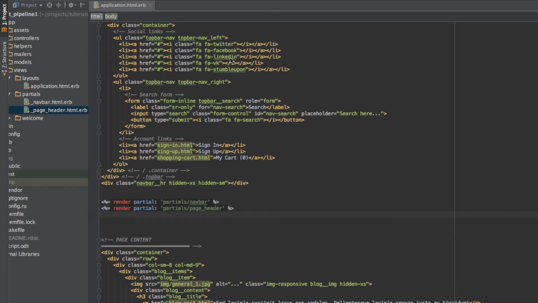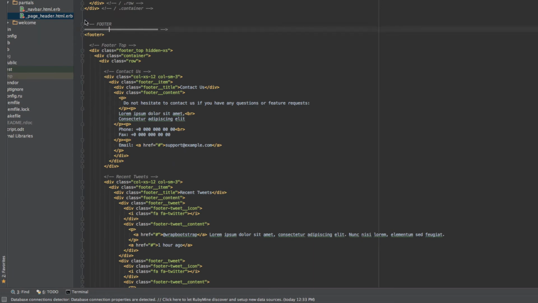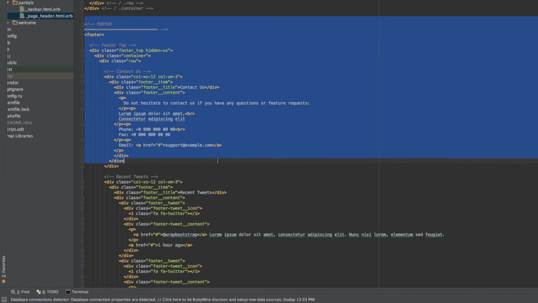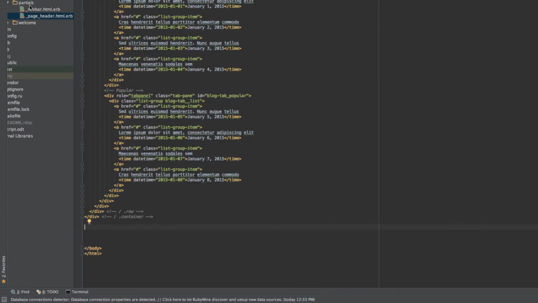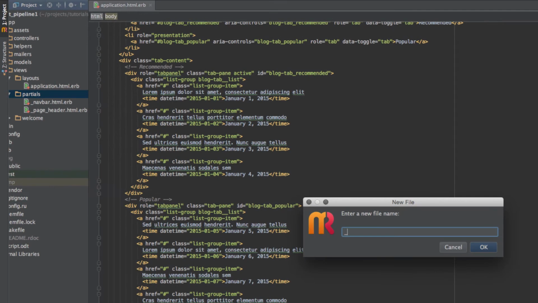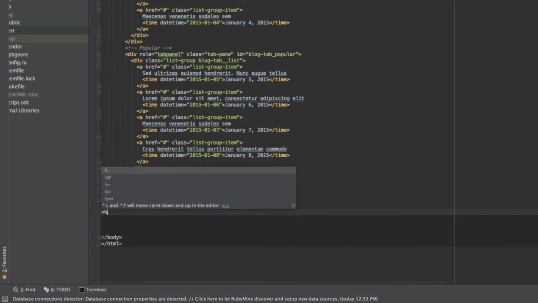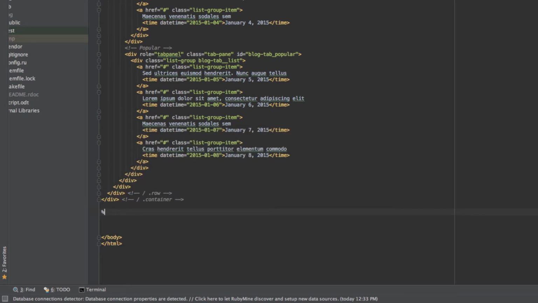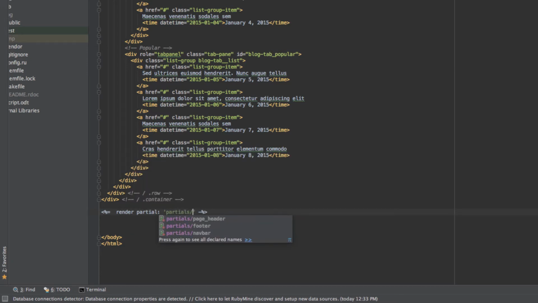Now we're going to skip this page content for now, and we're going to move straight down to the footer. So let's go ahead and copy all of this. And we will create our footer partial. Do the same thing here. Render partials footer.